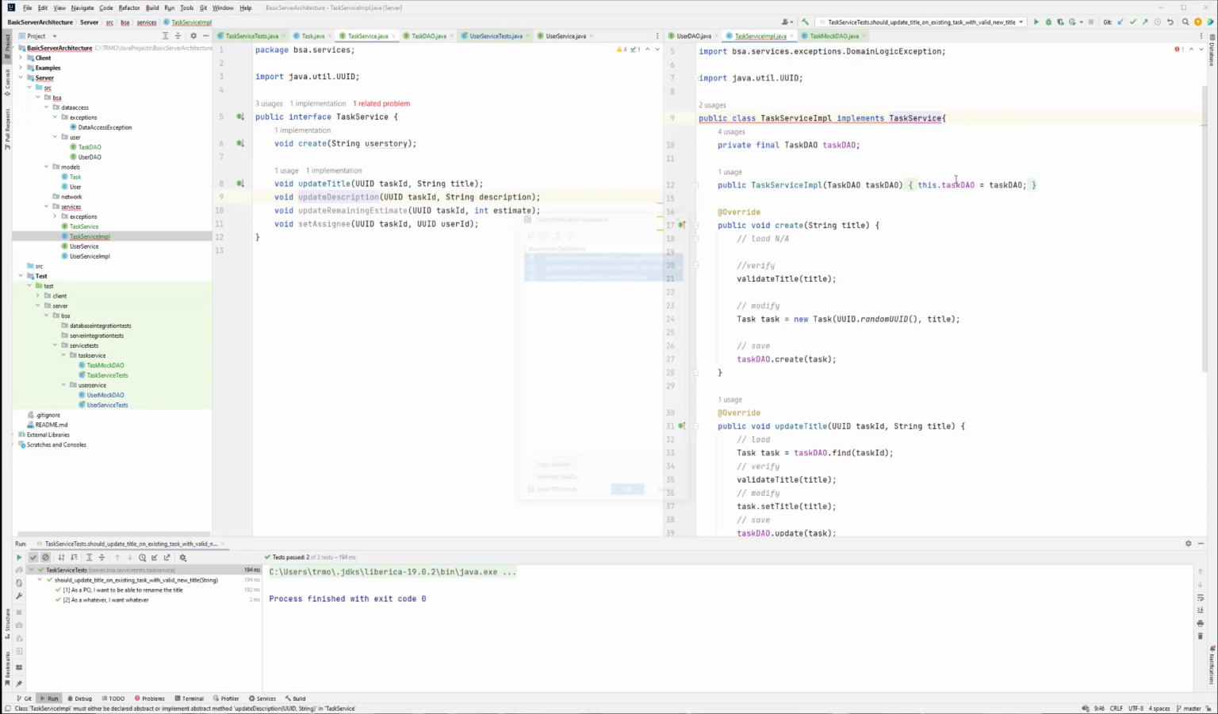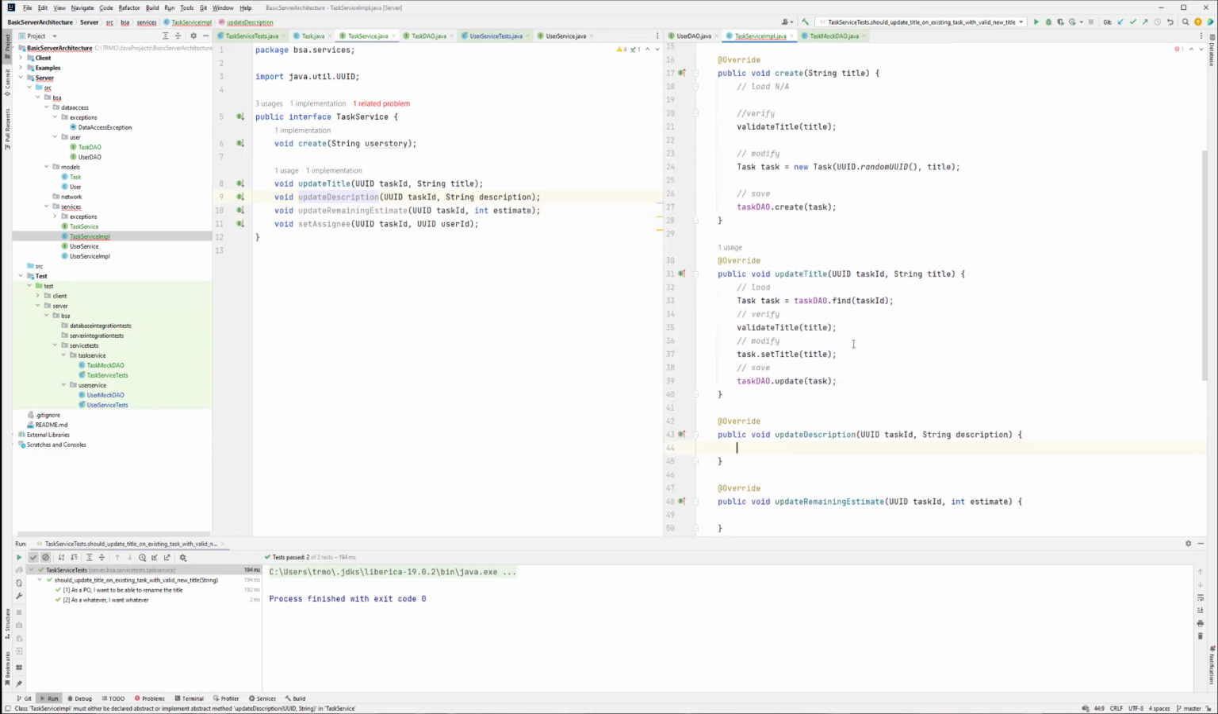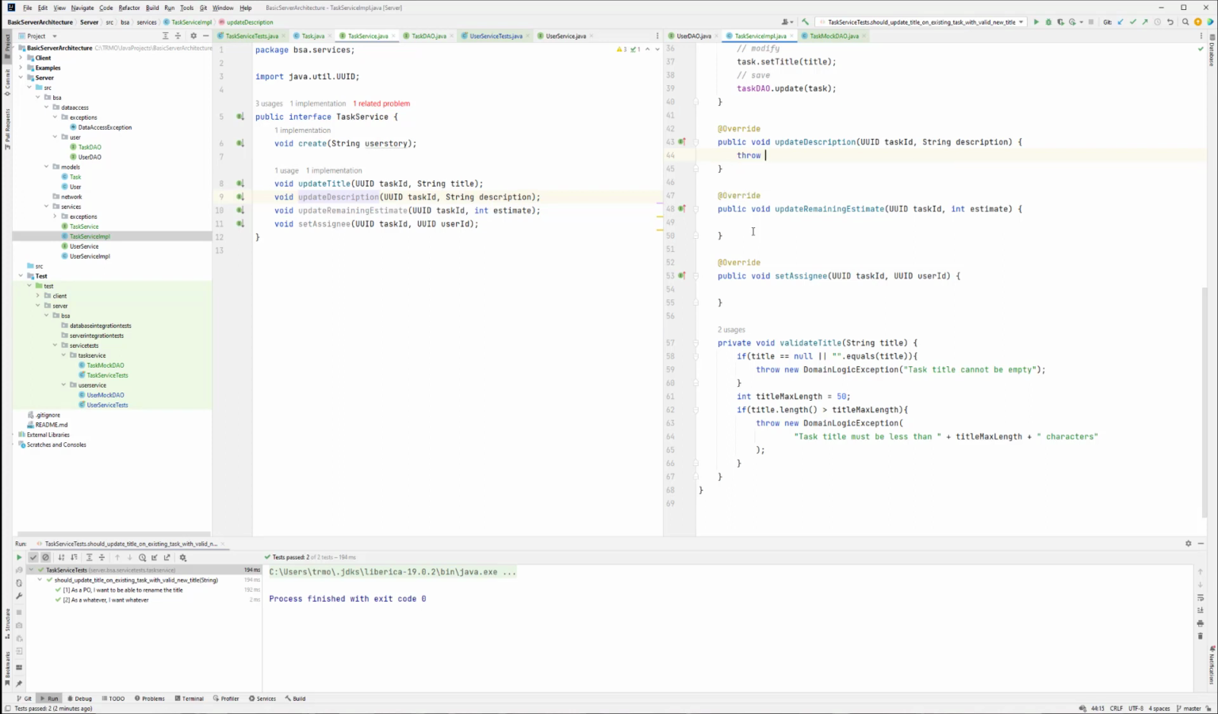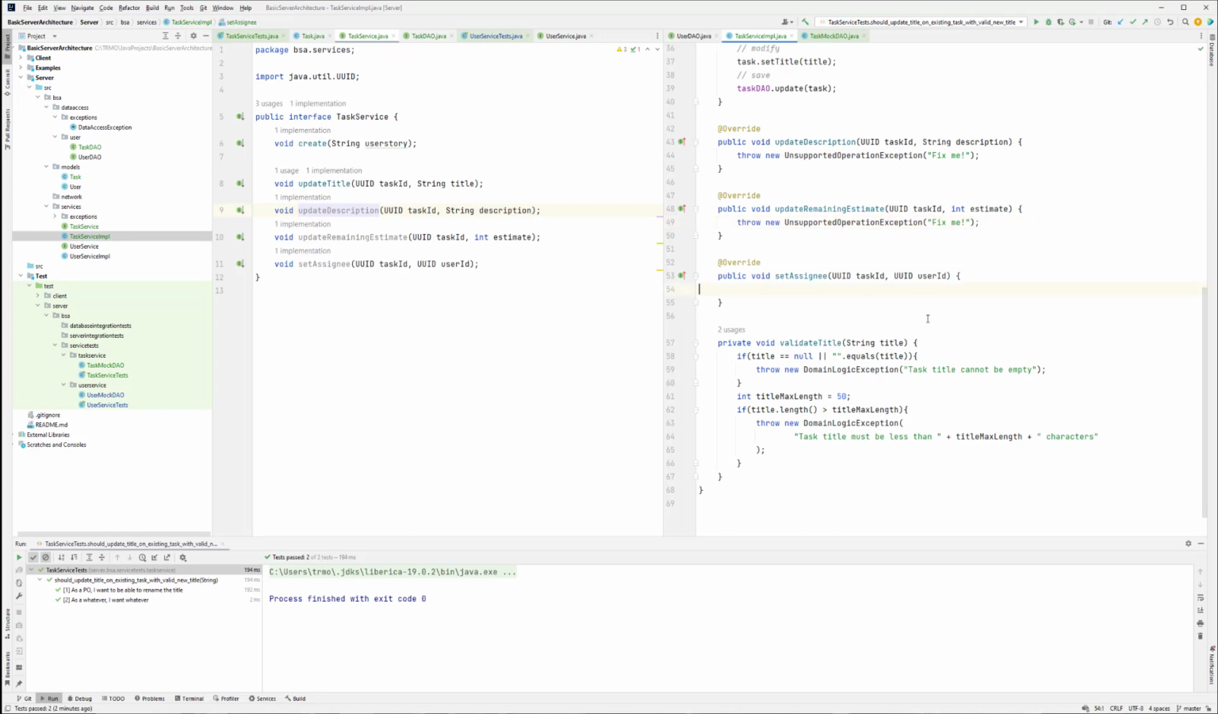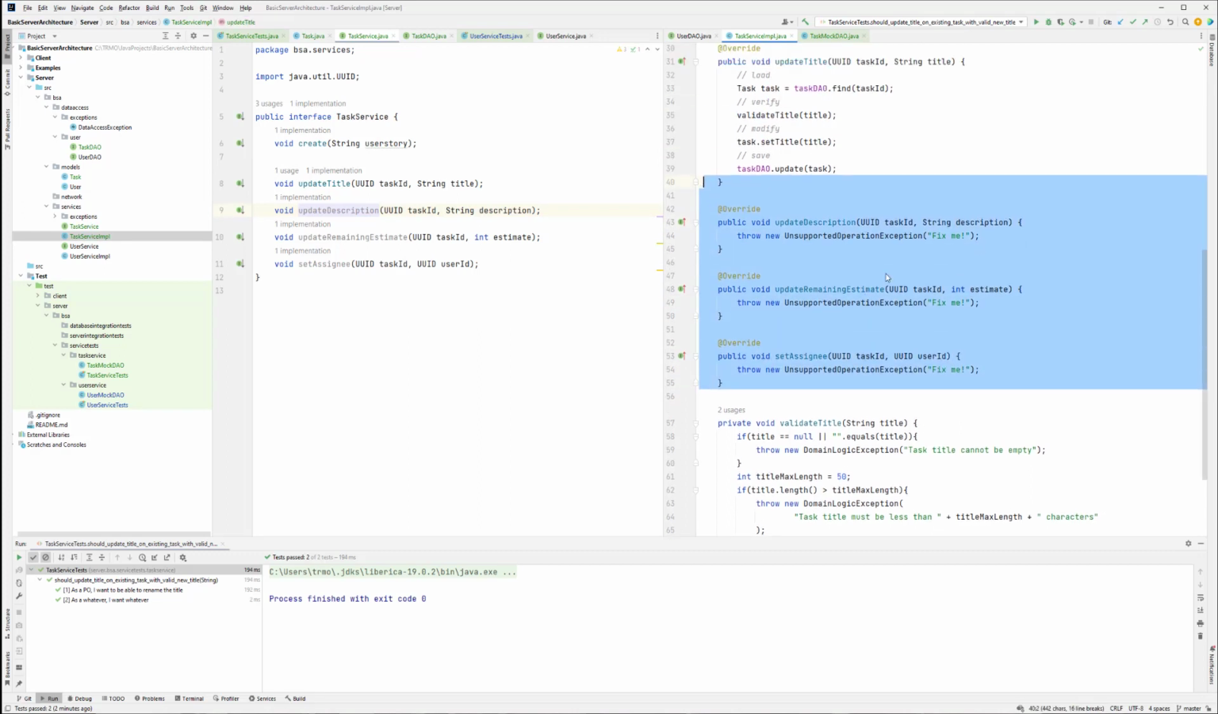Just so it doesn't complain, but then we get a throw new UnsupportedOperationException. Fix me. There we go. And then I will fix that at some point.